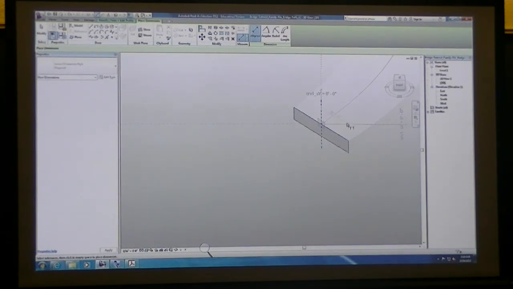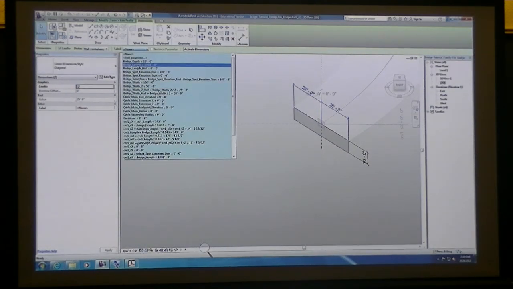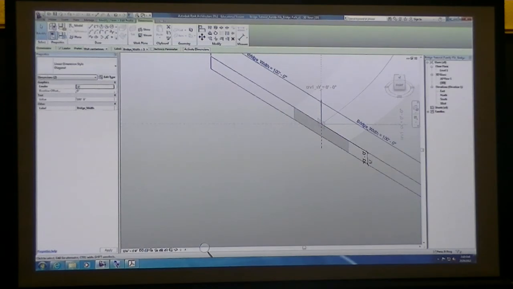That's what it is. So I'm striking a dimension from the edge of the section profile, and I'm making sure to snap to that dashed line in the middle. Same thing with the depth. There is a horizontal dashed line there. You may have to tab. And again, that's bridge width half and bridge depth.